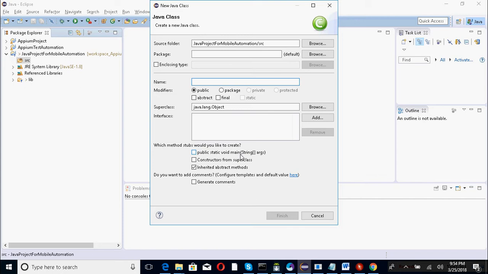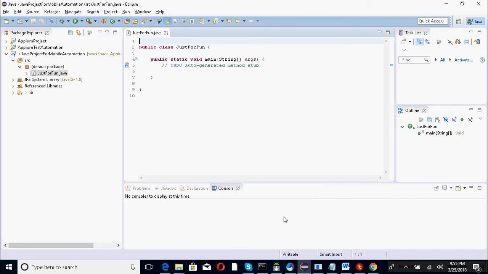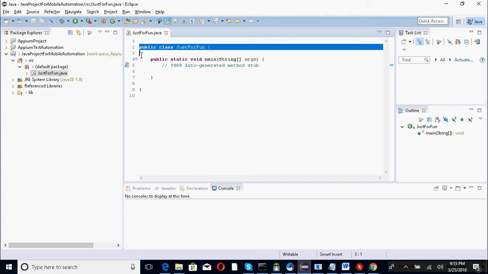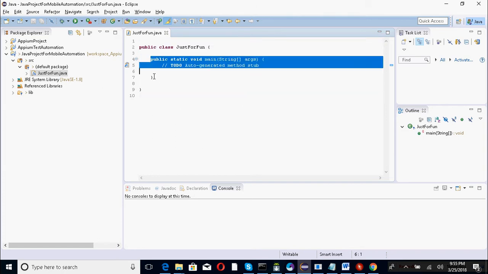I will give a name. Let's say just for fun. And I will click on this one so that it creates the main method. I will click on finish. So this class has been created. It has a main method.